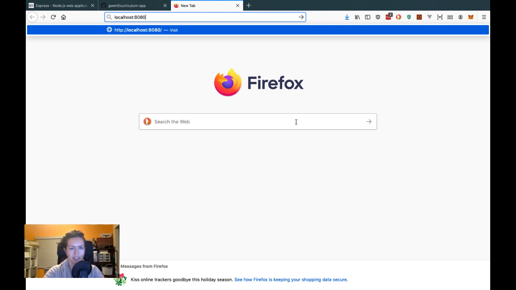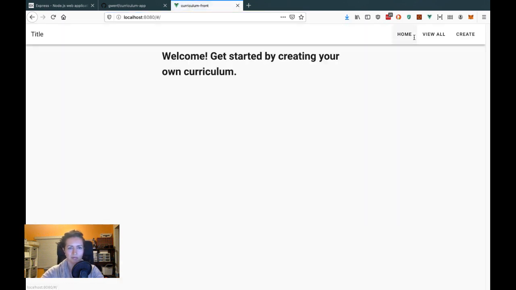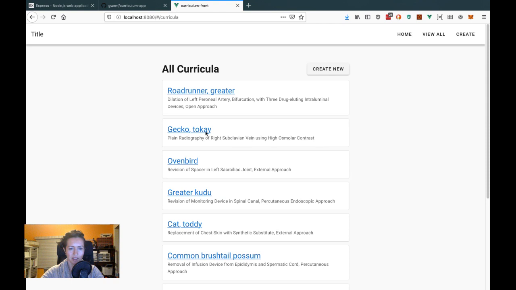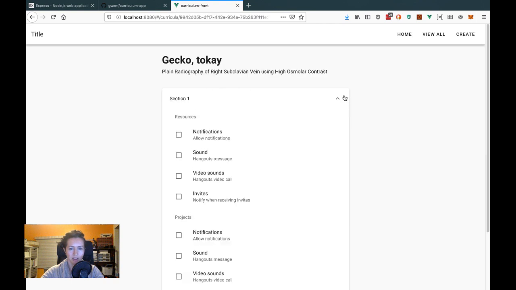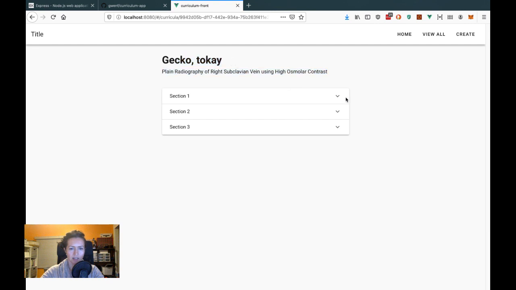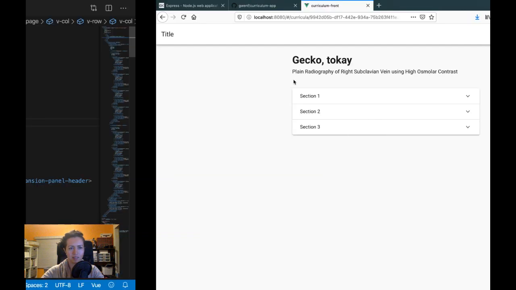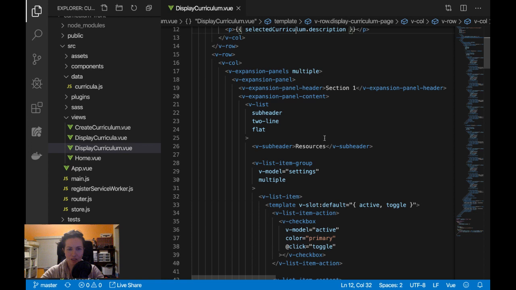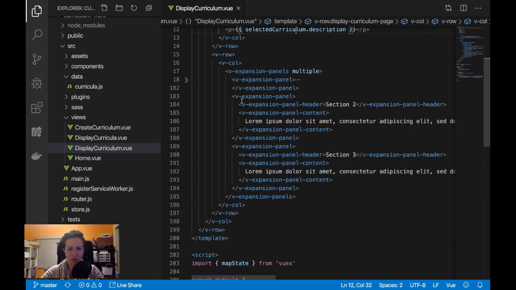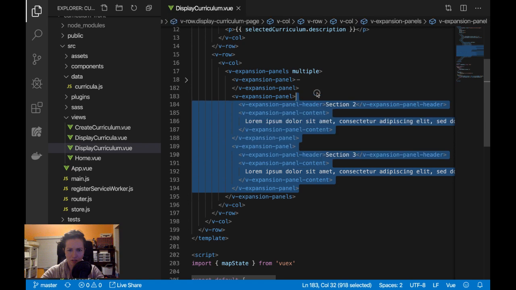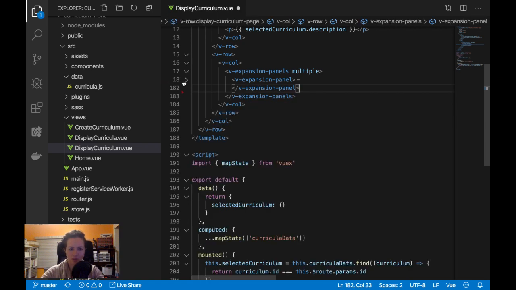Localhost 8080. All right, so there's the home screen. I can view all of these, and then I can click on one and it displays. This is real data, and all this section stuff is not, so I want to fill these in. The first thing I need to do is these expansion panels. I've got to loop through these, so let me get rid of these extra 2 panels, because I'll just need one as the base of my loop.